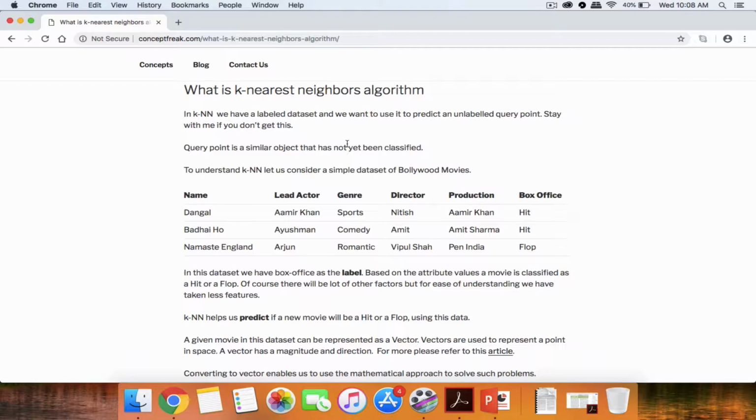Let's get started. So what is the K-nearest neighbors algorithm? In K-nearest neighbor, which I have denoted as KNN, we have a labeled data set and we want to use it to predict an unlabeled query point.